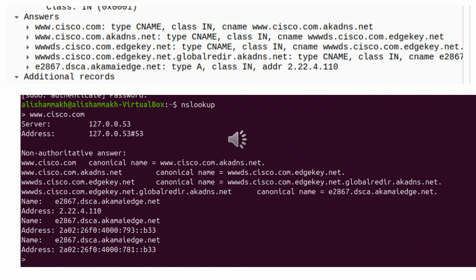And as we can see here, we have both the Wireshark capture and the NSLOOKUP command. They both produce the same domain names, which indicates that different methods lead to the same result.